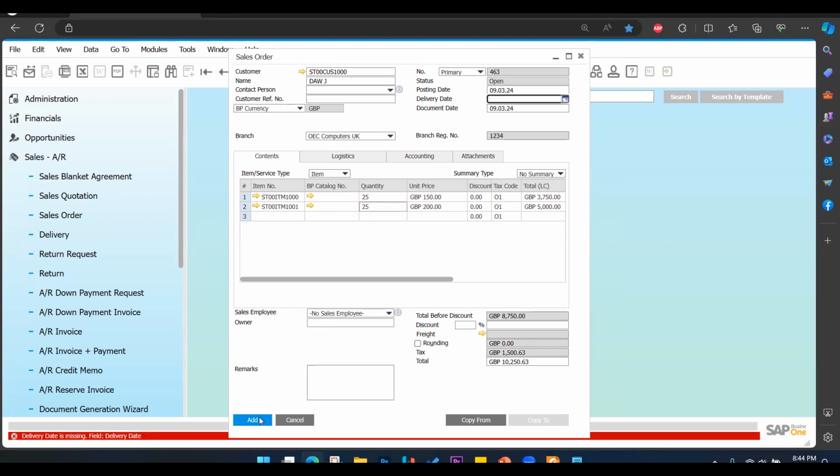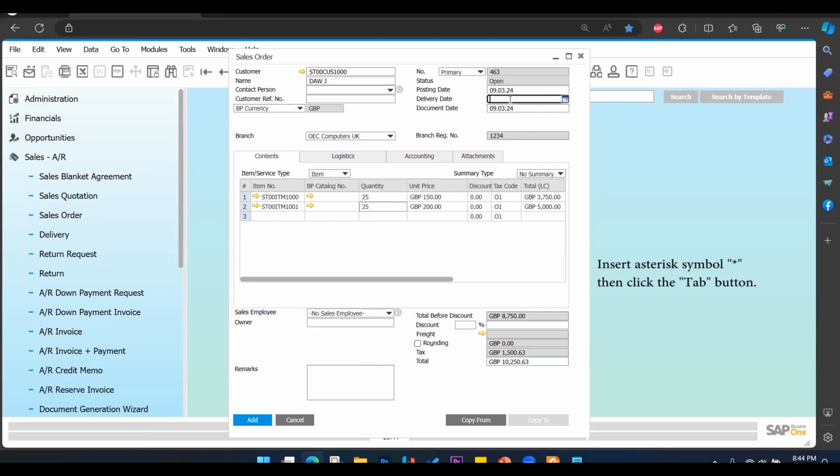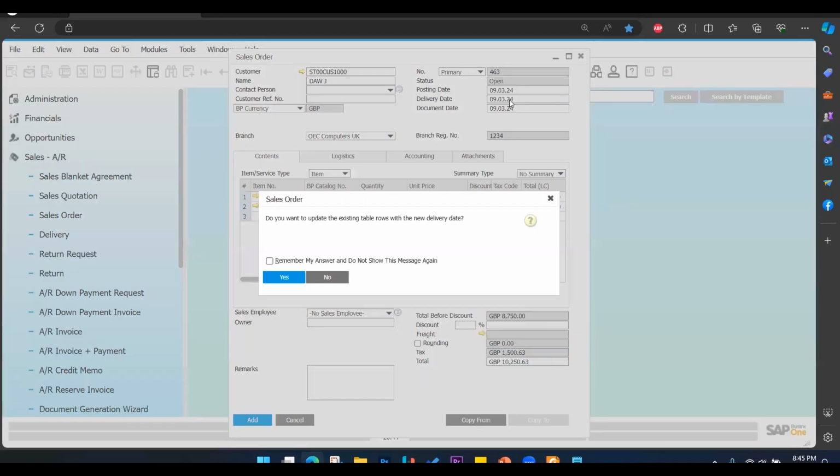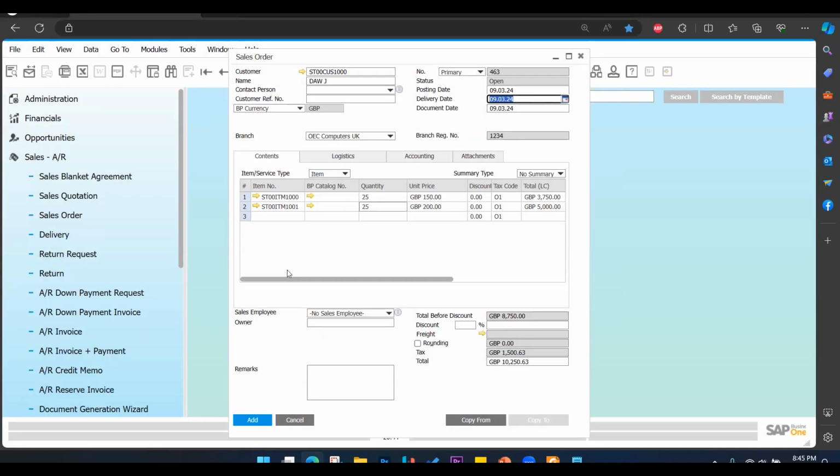Okay, so we have an error. There is a delivery date that is missing. Just like what I told you last time, to populate the delivery date, all you have to do is type an asterisk and click the tab button. Doing so will automatically populate the delivery date of this particular document.